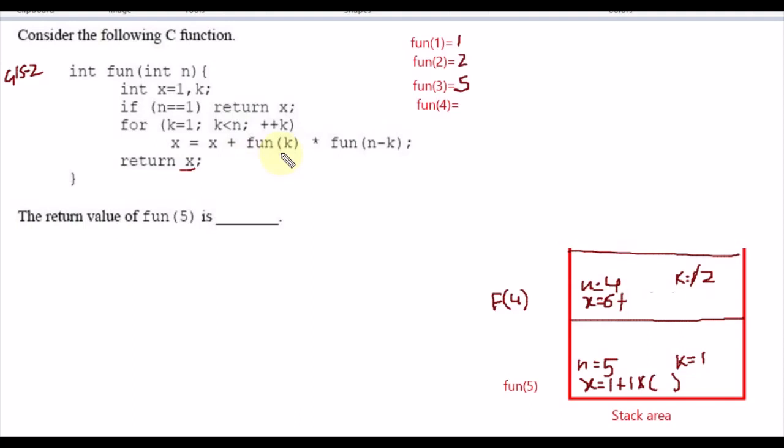So what is the value that will be coming here? That is fk, f2. Okay, so f2 is 2 multiplied by the value that is returned by function n minus k. N minus k is also 2, so f2 is 2 in here. Okay, so this value is 4, so this equivalent value is 10 now.